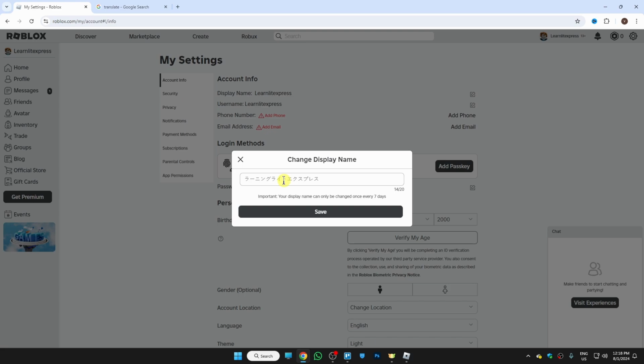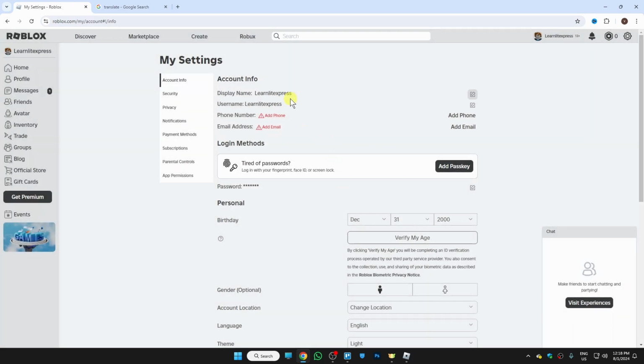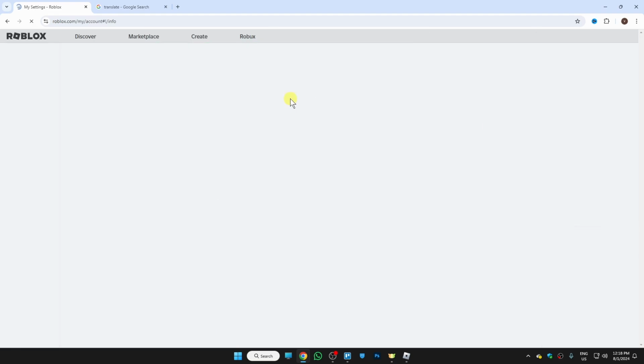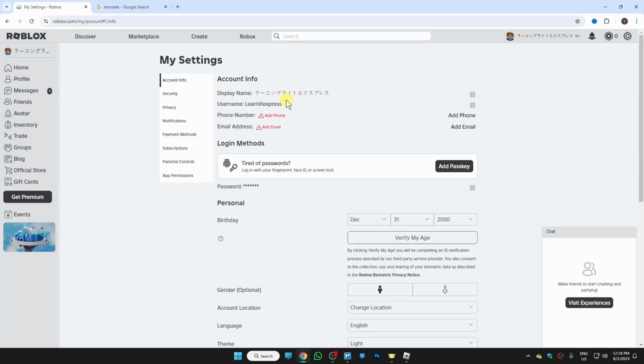Before you make any changes, make sure to note one thing, that you can only change your Roblox name once in 7 days. If you change your name now, then you will be able to change your name again after 7 days. Once you are happy with everything, tap on save and your name will be changed. I just need to refresh my Roblox here, and there you go, my name has been successfully changed.